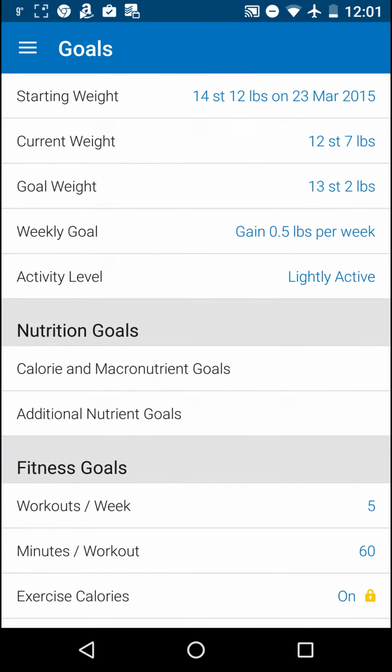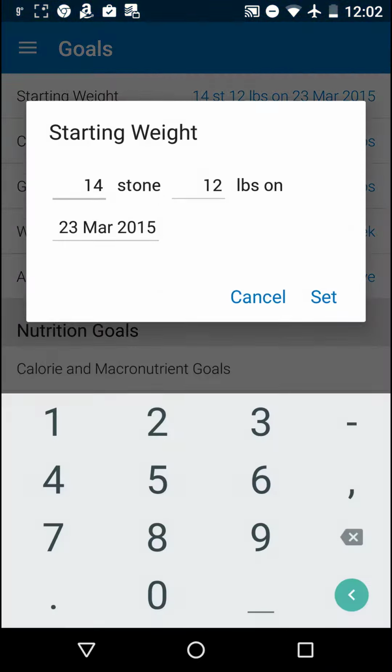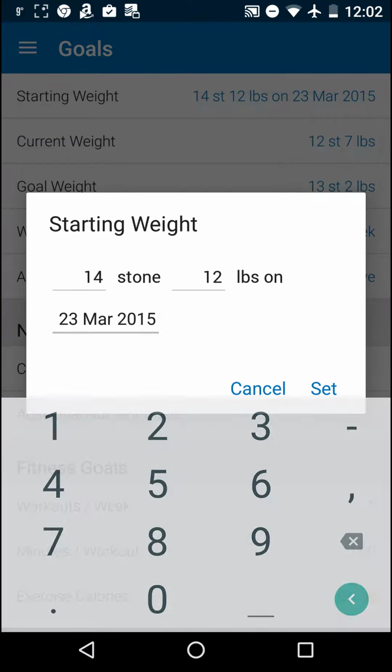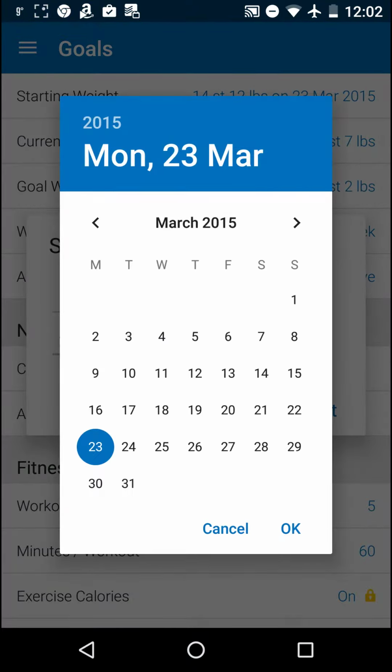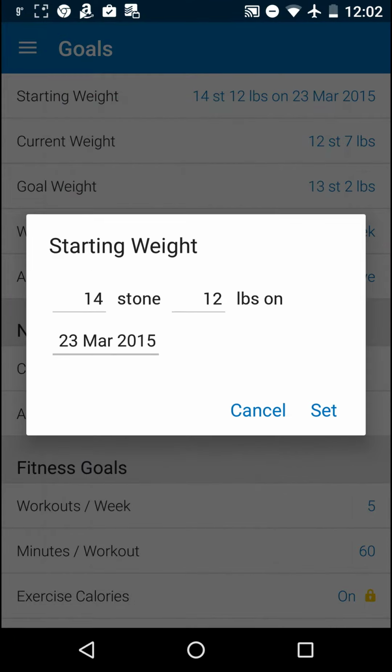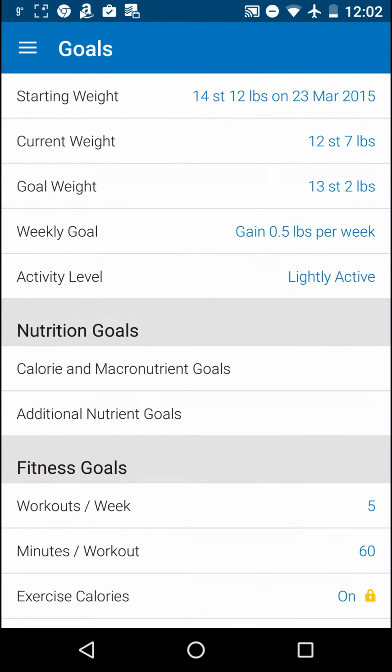This is the next section that needs to be set up. So both your profile and your goals need to be set up before you start doing anything else. Again, when you first install this application, it may ask you for some of these details, but it is worth just going in and just double checking that it is correct. So start from the top, starting weight, type in your weight, click on the date and make sure that that date is correct, and then click set. That should automatically enter your current weight.